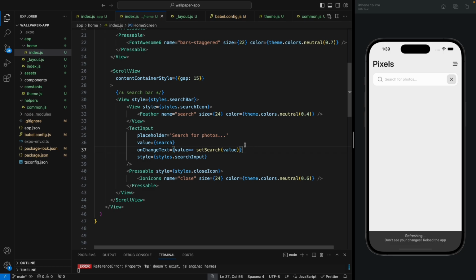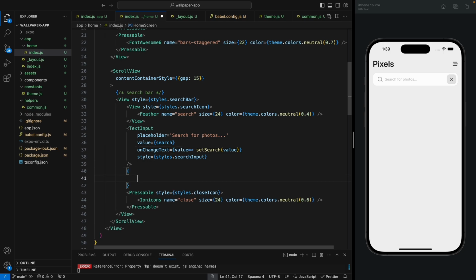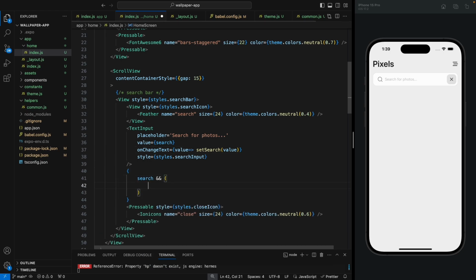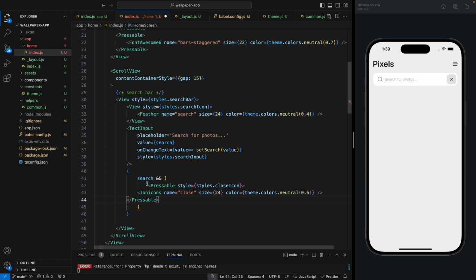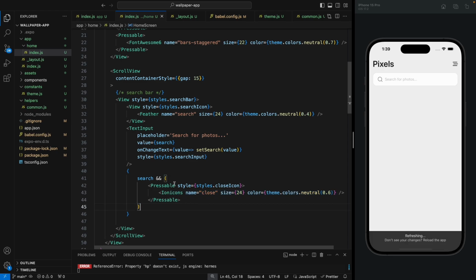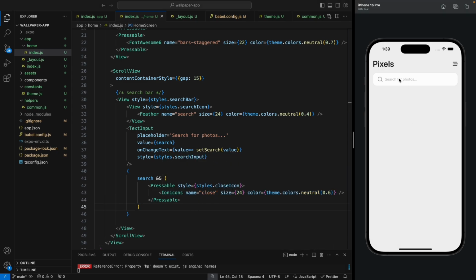Now this will set the value inside the search, and using this search we're gonna make a check here. If we have the value inside the search state, only then we're gonna show this pressable. So this button will only appear then. Okay, it's gone because we don't have any value inside search, and whenever I put a value, we see this text. Okay, so it's working as expected.